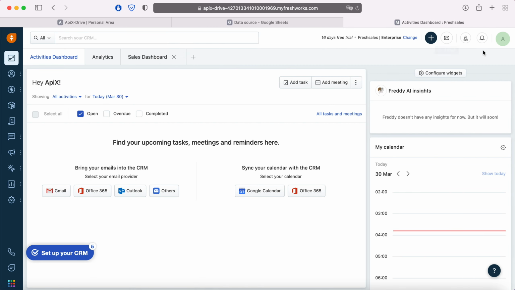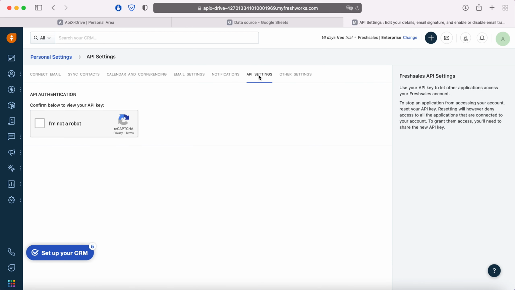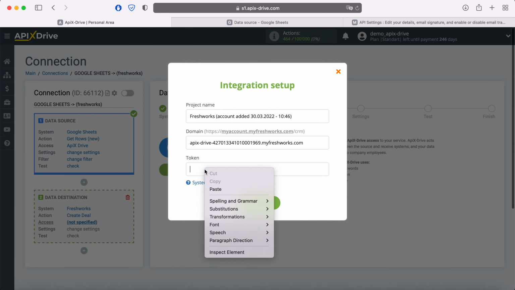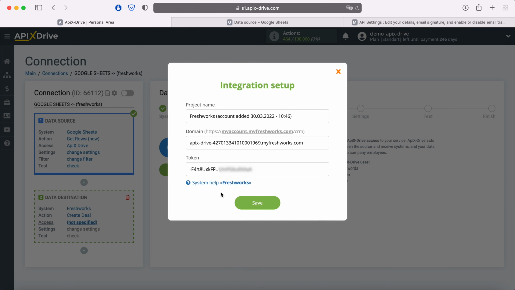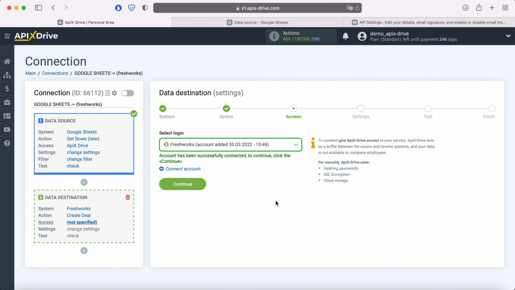Go to Settings. Then go to the API Settings tab. Confirm entry if necessary. Copy the API key and paste it into the corresponding field in the ApiX-Drive system. When the required fields are filled, click Save. When the connected login is displayed in the list, select it.